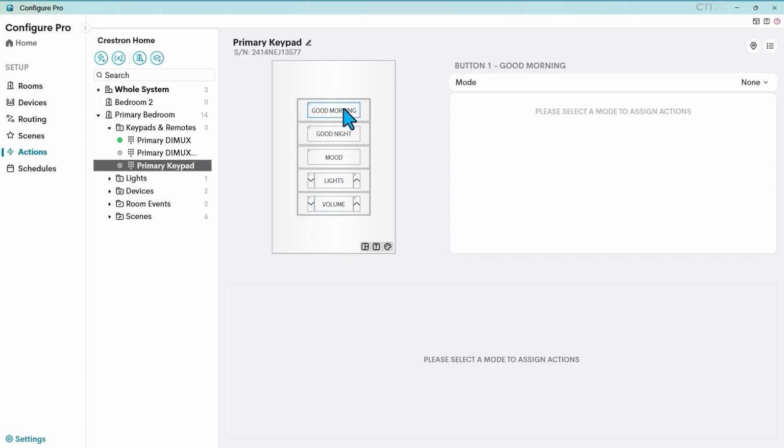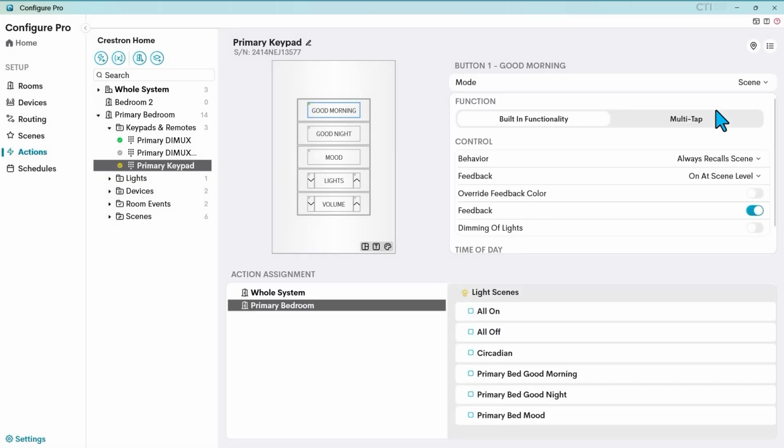Click on the Good Morning button. To the right, click the Mode drop-down to expose the various modes that we can assign to this button. We'll select Scene this time, as we want to recall the Good Morning scene we created previously. We have a lot more to look at now. We will start with Action Assignment.